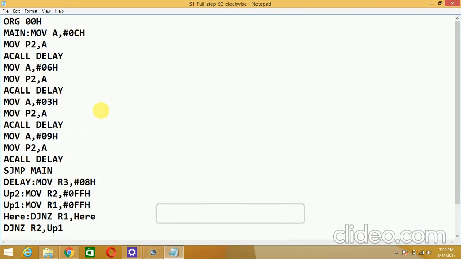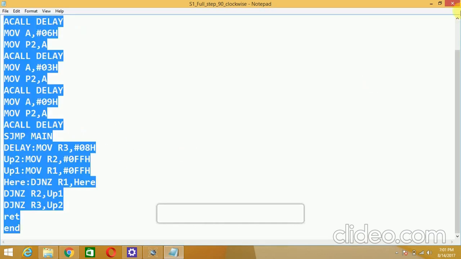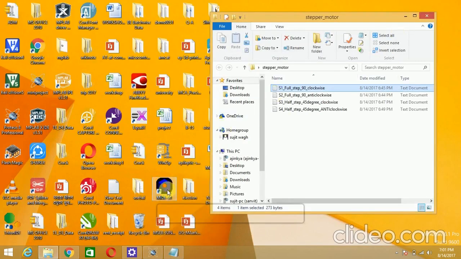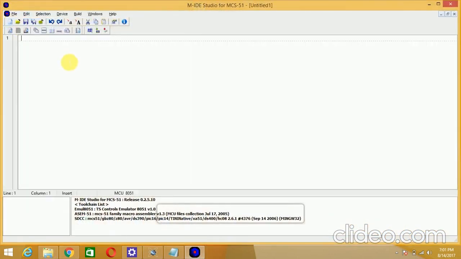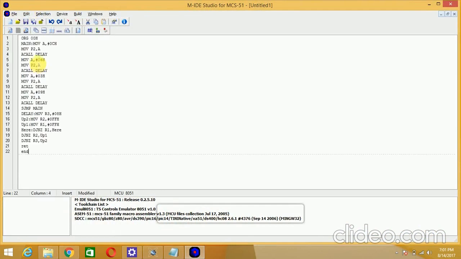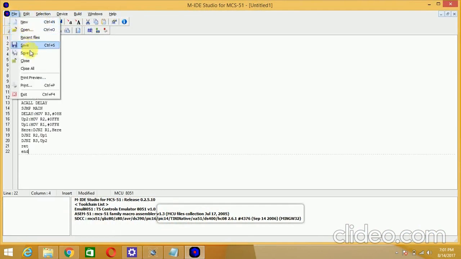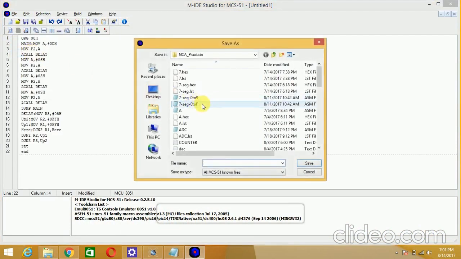So this program, I will just copy into my software MIDE51, from which I am going to generate the hex file. So file, new, I will copy that code over here. You have to save your file with .asm extension. I will provide some name to my file, suppose test1. This is the name of my file, .asm, and save your code.